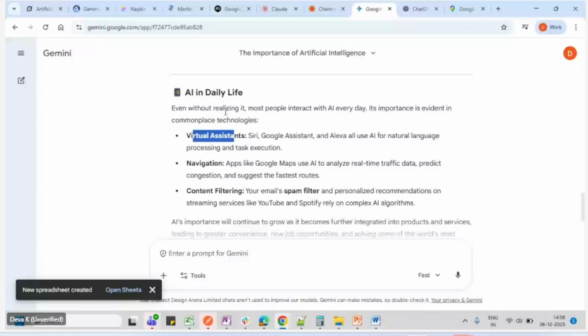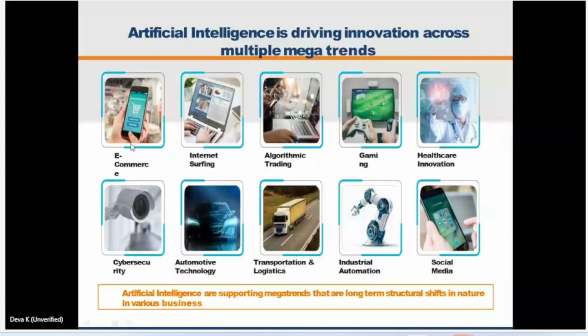So yeah, it doesn't mean we are limiting it to only a few areas. These are the best examples, some of the areas where we are using artificial intelligence. I'm not discussing each topic right now because I want to give some more real-time examples. These are some of the examples.